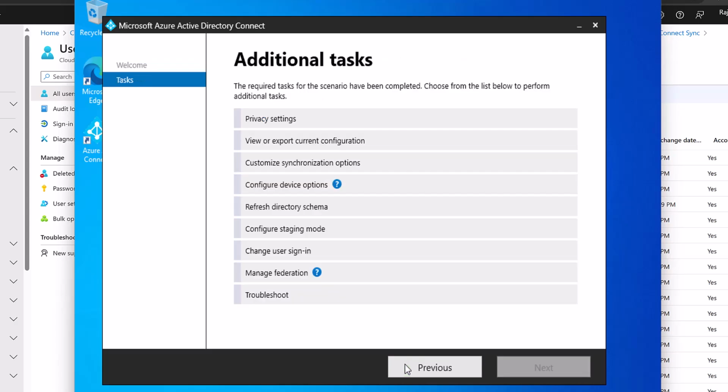So let's click on configure. You have a few options over here. And one of the options will be to change synchronization options. You can look at the device options. You can refresh the directory. So let's go through each of the options one by one. So maybe the first one, configure staging modes.